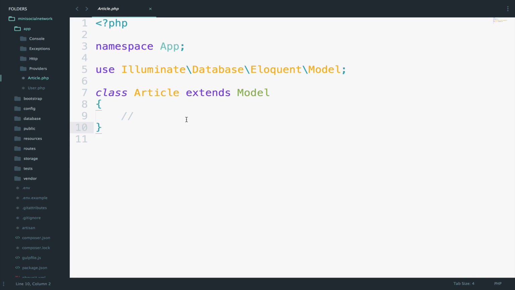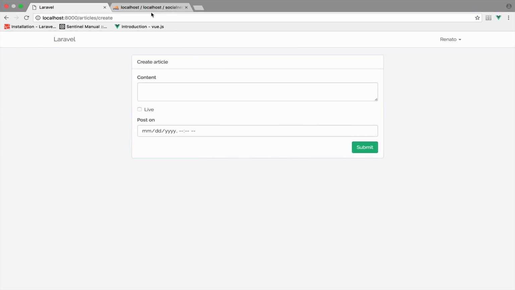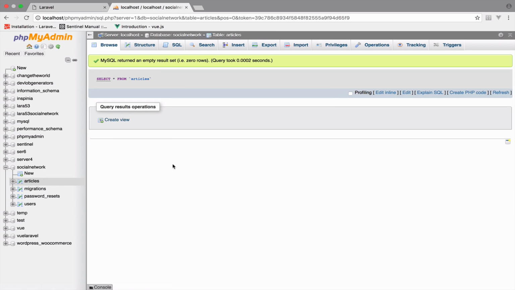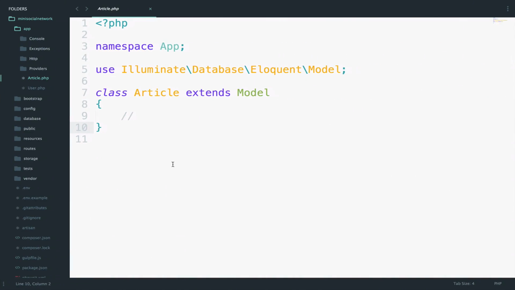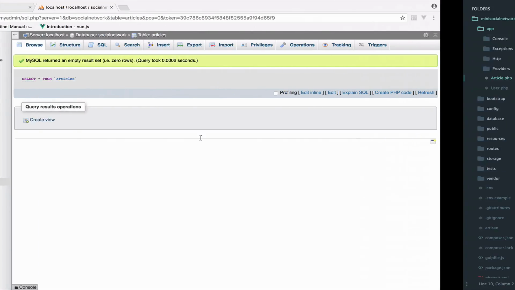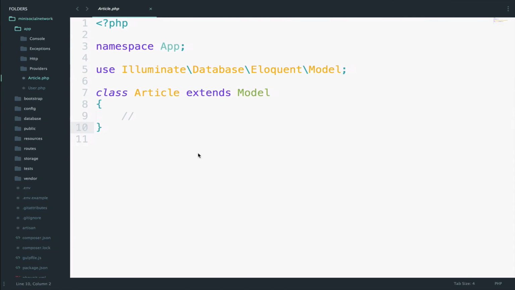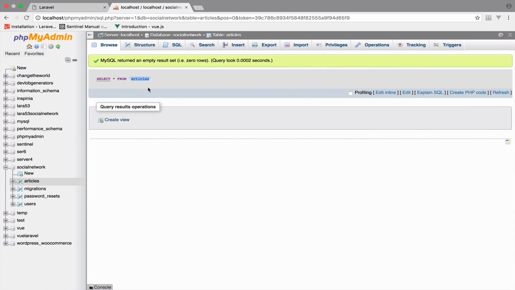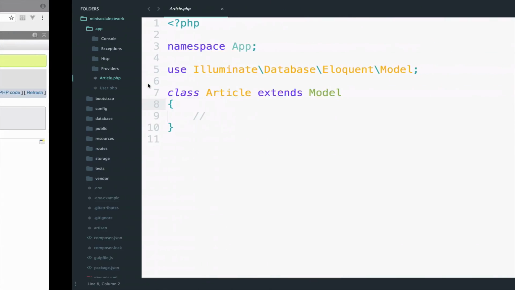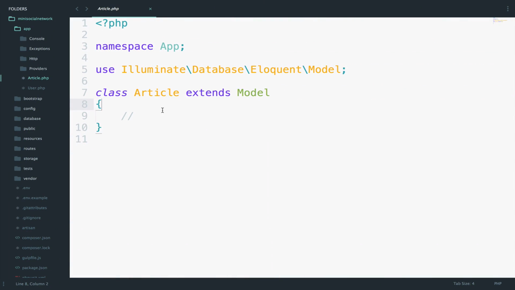So this is the Article model, very simple. And this is the articles table right here. Now I want you to pay attention. There is a reason why the table name is articles, plural, and the model Article, singular. If you keep this convention that Laravel provides, then Laravel will map by default this Article model to the articles table, which means that the current code that we have here is enough to make this model communicate with the articles table.